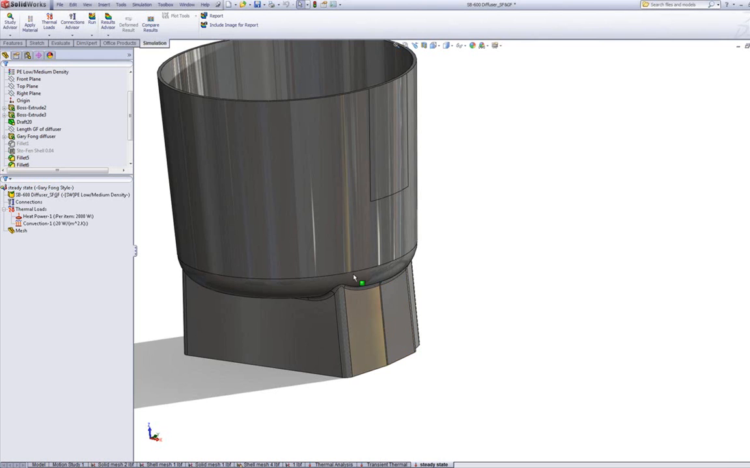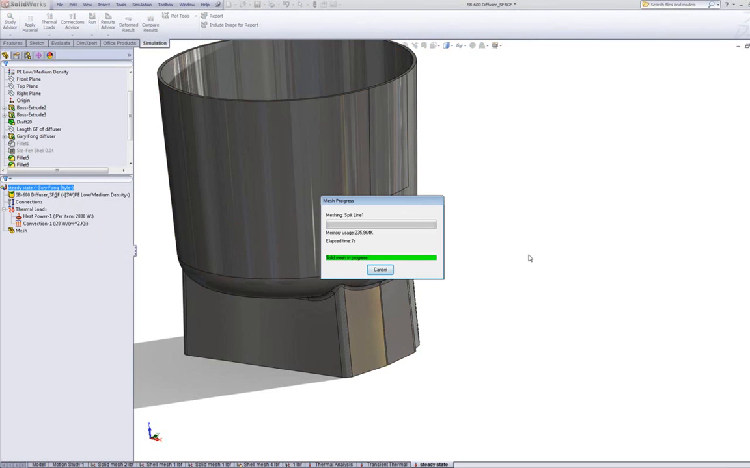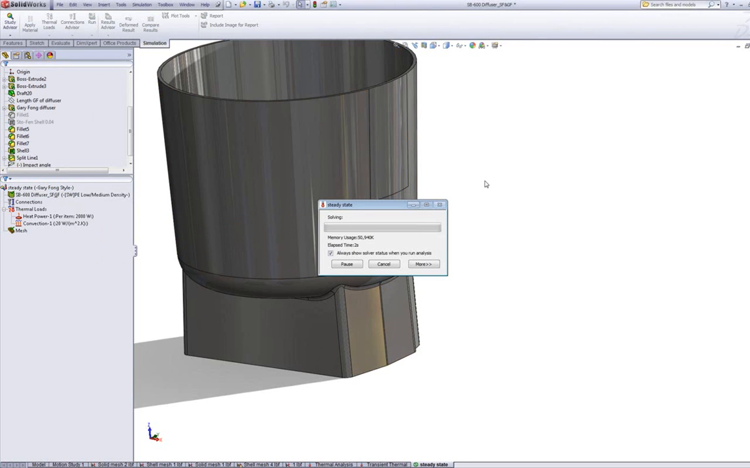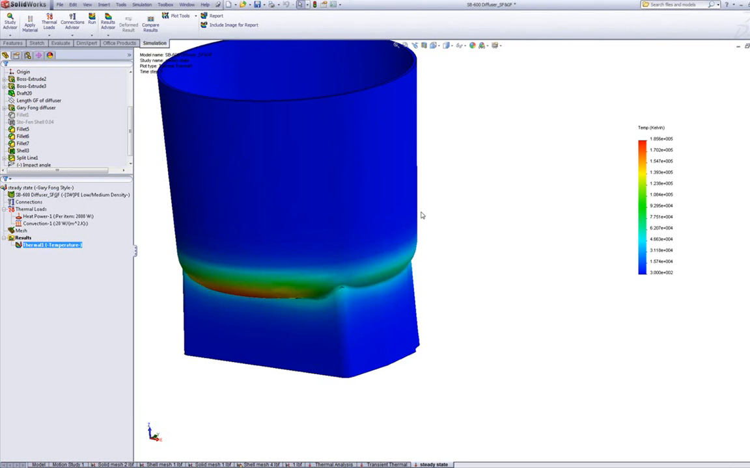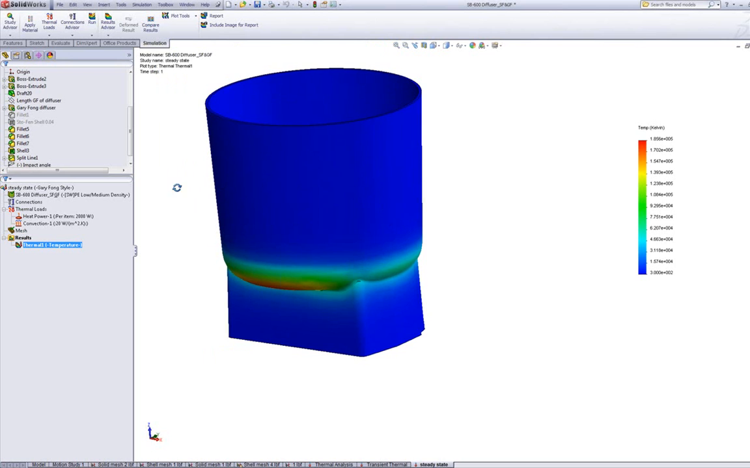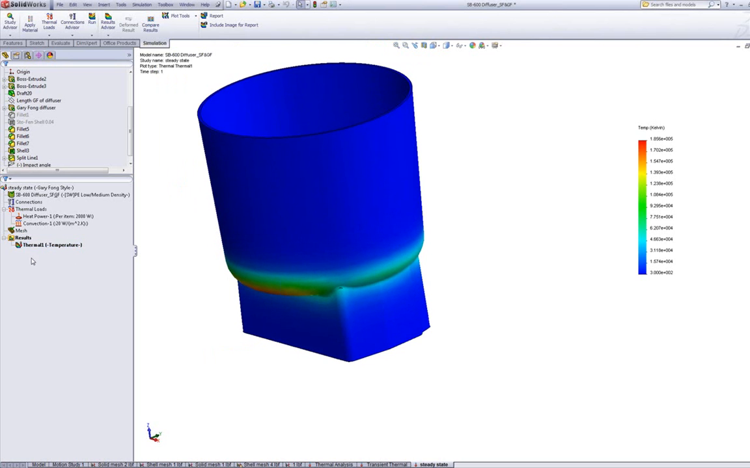Let's go in and run the study. Forming our mesh. We'll let it run there. There's our model at steady state. Now again, we have one default result plot, the thermal plot. I want to add another plot here. I want to add a heat flux, a resultant heat flux. I want to see which areas have the most heat power, or Q dot, passing through my volume.